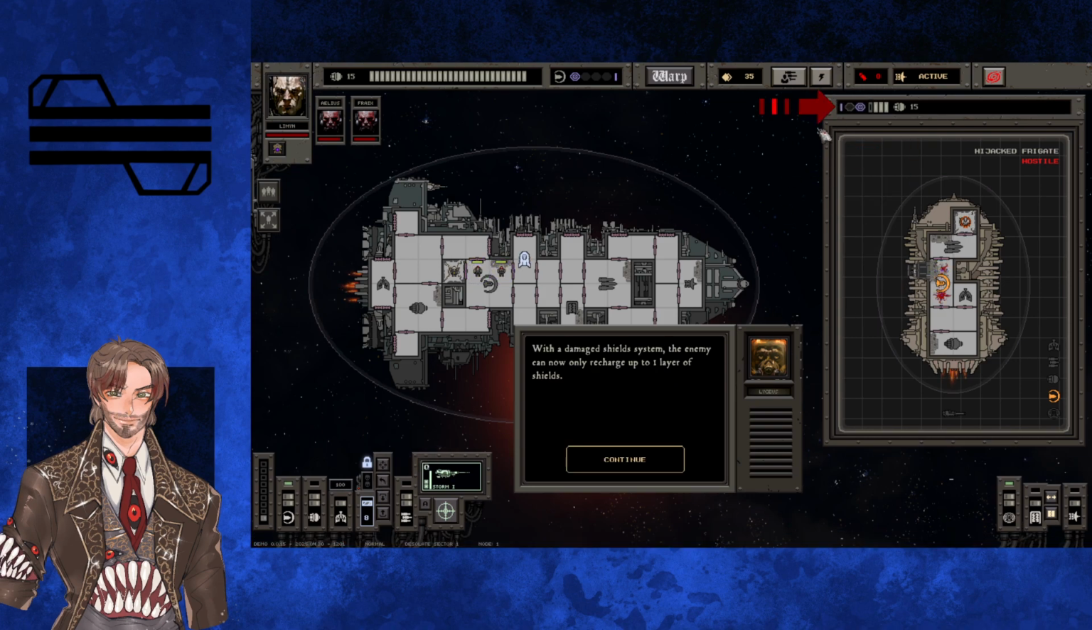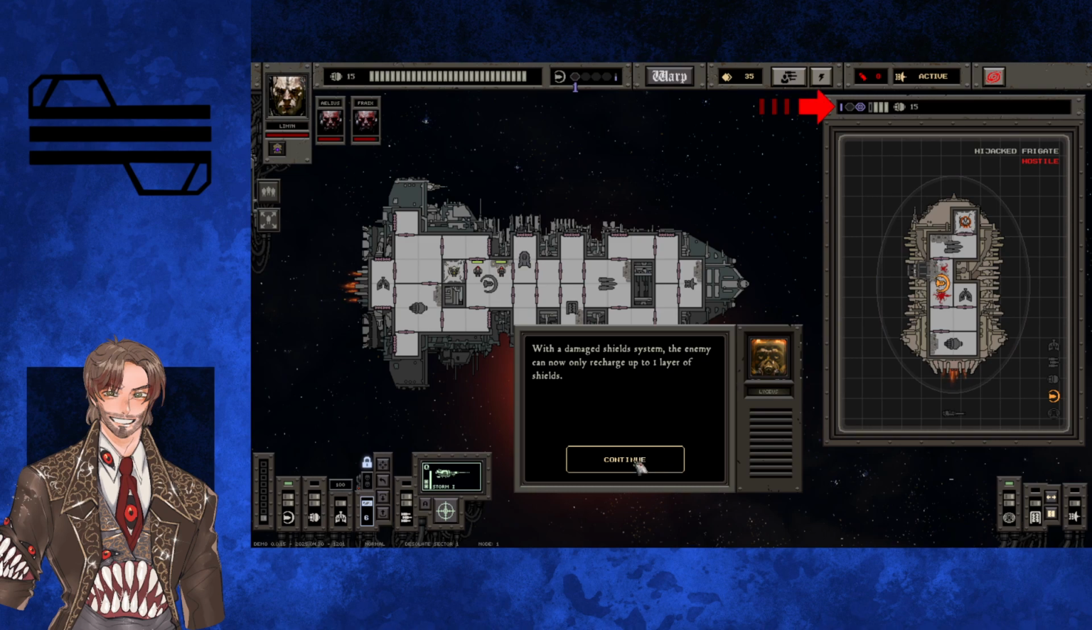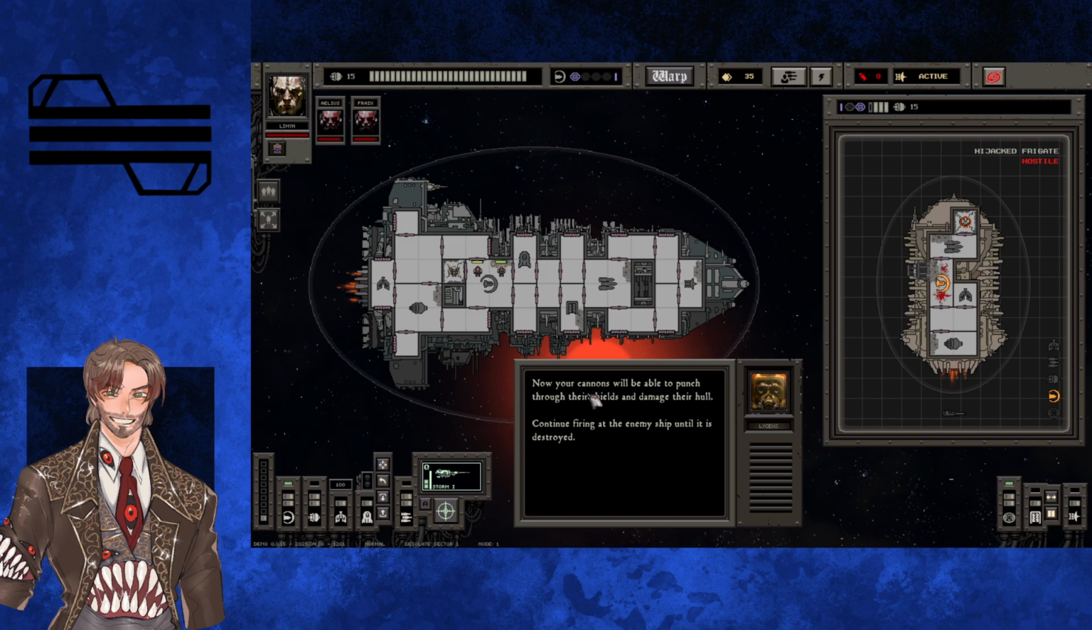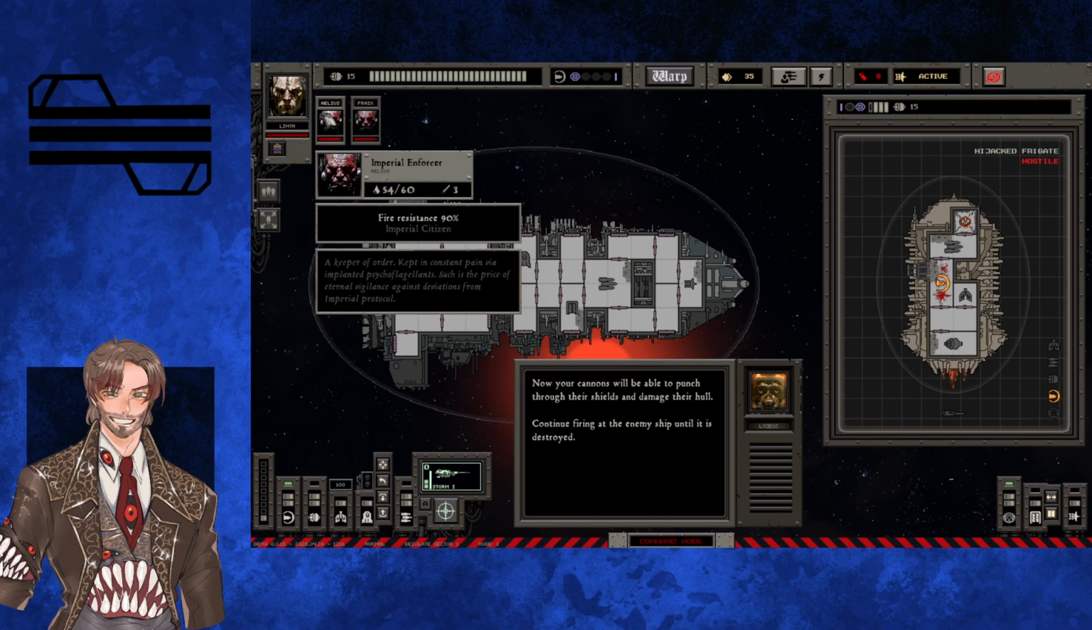With damaged shield systems, the enemies can now only recharge up to 1 layer of shields. Now your cannons will be able to punch through the shields and damage their hull. Continue firing at the enemy ship until it is destroyed.